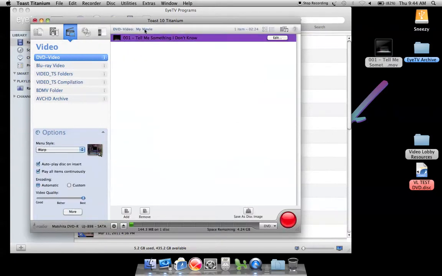And then I can change my disk name as I would normally, Star Quest with capital Q, DVD, space, dash, space, city, and then the state. And then I hit my big red button to record. So that's how you Cinematize.